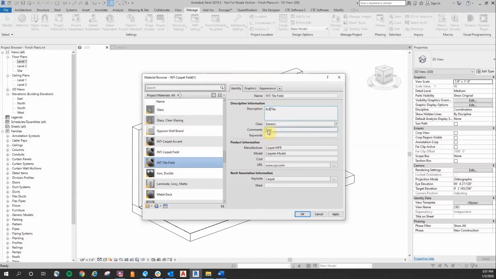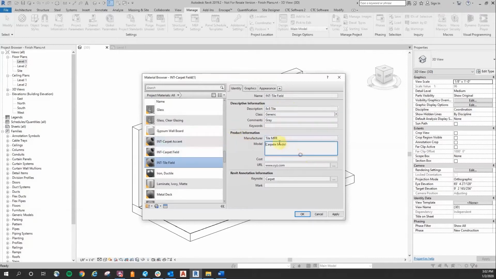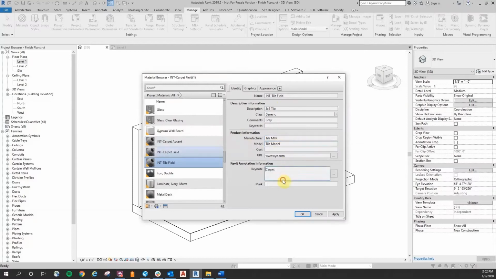Again, changing the description, 8 by 8 tile, the name filled in automatically. We'll just switch this to tile manufacturer and tile model. And then the keynote. Again, I'm using keynote as a method to categorize, which you'll see later in the schedule. And then CT1 will be the mark, which I'll use for the tags.